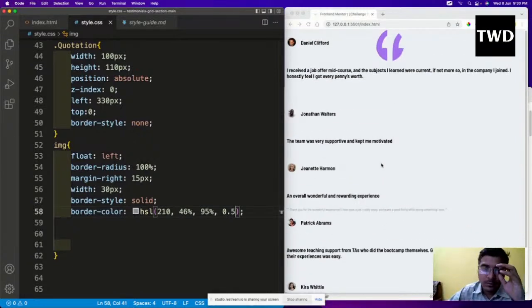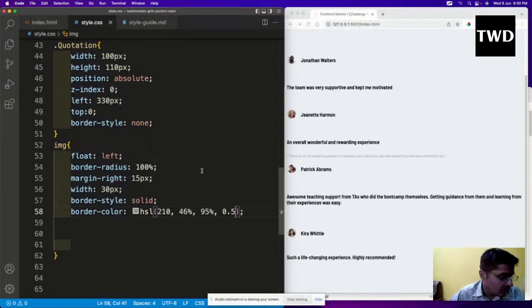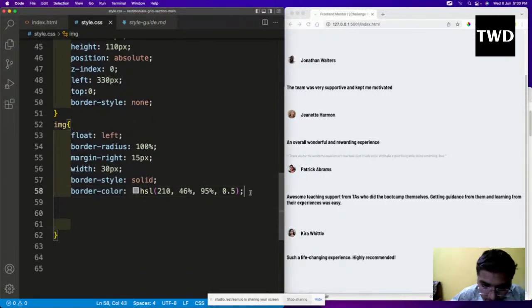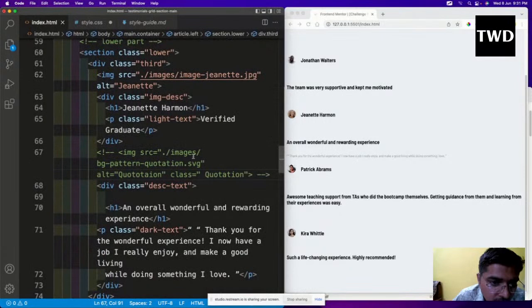So now things are coming into shape, but still a lot of CSS is required. So let's target the other class. Image description also I've given somewhere. Okay.